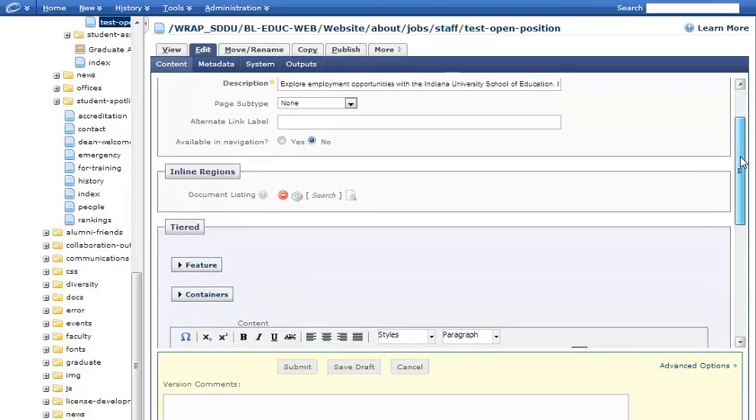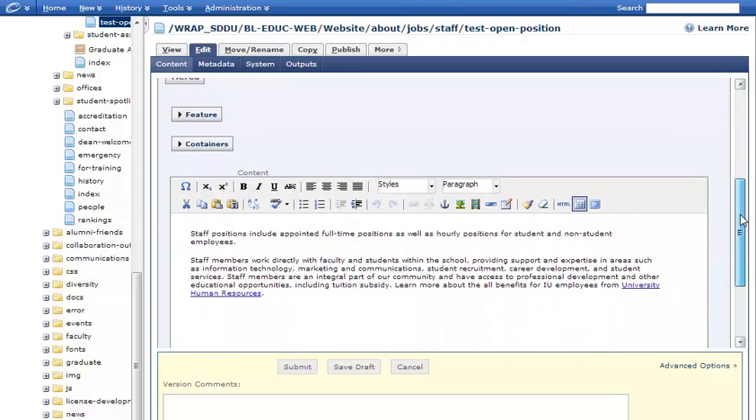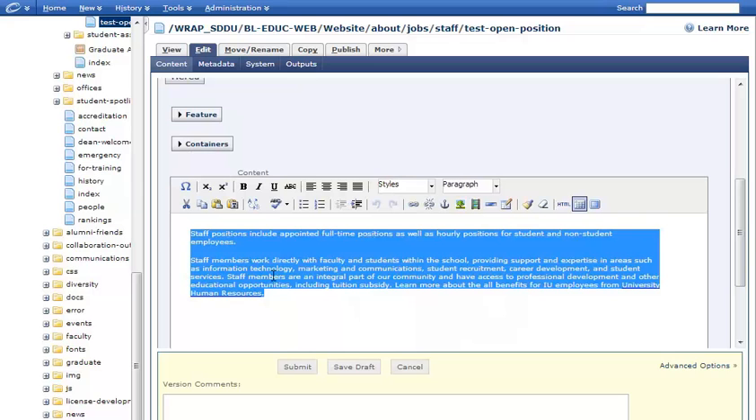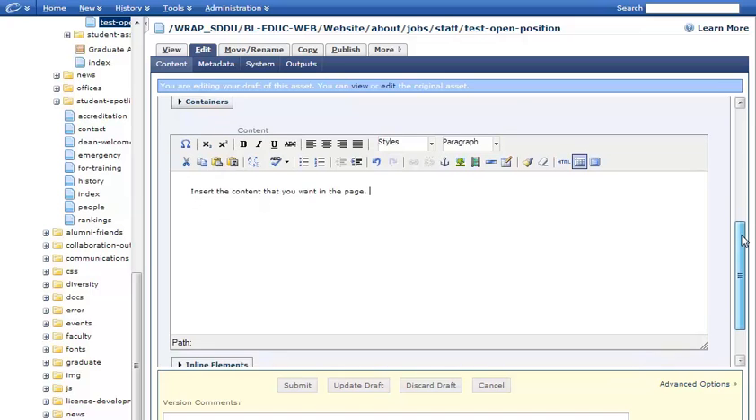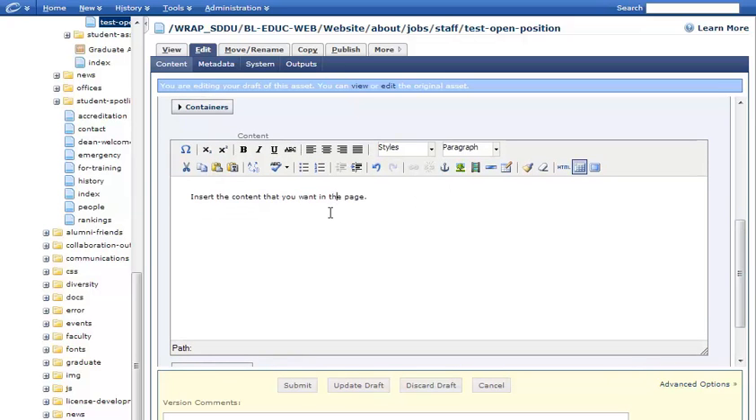Then as we scroll down into this tiered category, we see the actual body of the page. So we're going to just highlight all that and delete that. And this is where you insert the content that you want in the page. This will likely be the information pertaining to the position that is now open. So we insert the content, and in this field basically you treat that like a Word document. When you're done, again, click on submit, and that will lock in this page.